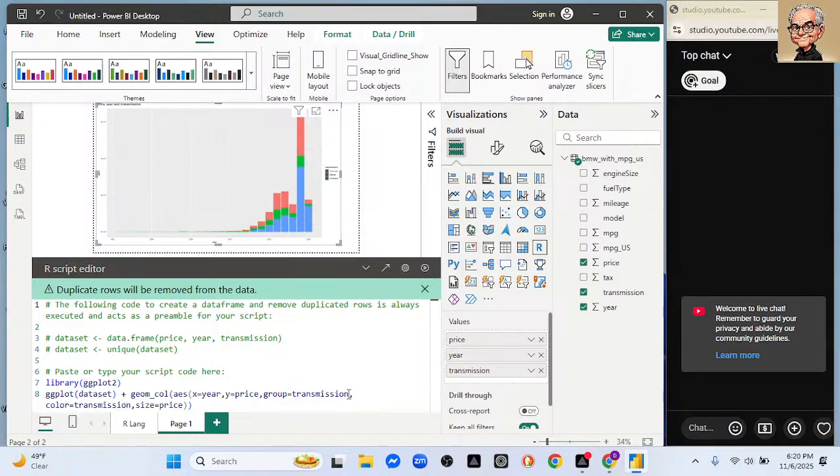Let's get rid of transmission here. Get rid of. We'll leave that. We get rid of this, and what we're going to look at is the facet wrap. Facet wrap allows us to create separate plots based on a categorical variable. So we come up here like this now, right? See what we got.